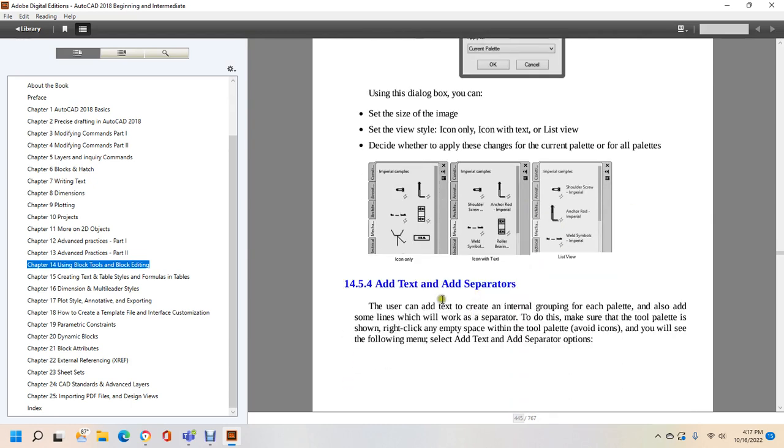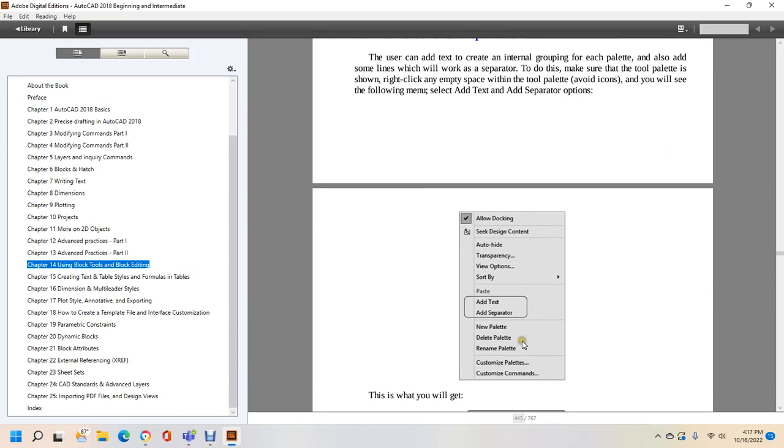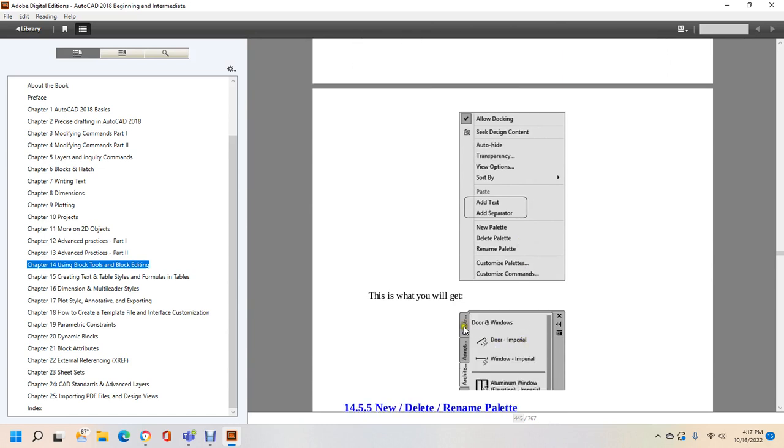Add text and add separators. You can add text to create an internal grouping of each of the pallets. Also add some lines which will work as separators. To do this, make sure that the tool pallet is shown. Right click in the empty space within the tool pallet, avoiding icons. You will see the following menu: add text or add separator. Operate the options, and this is what it will get you.